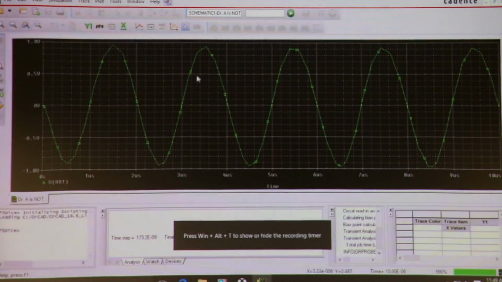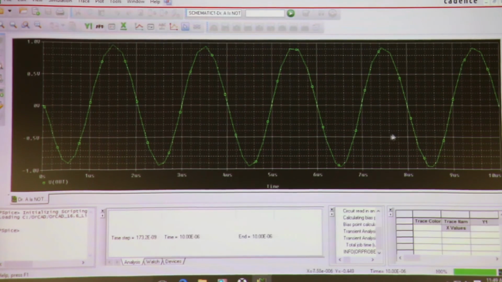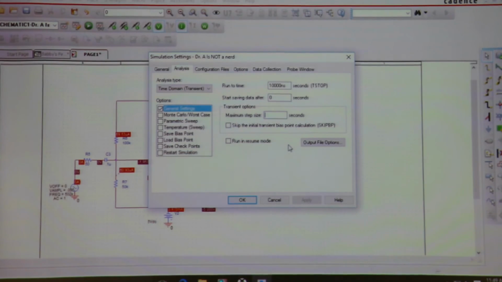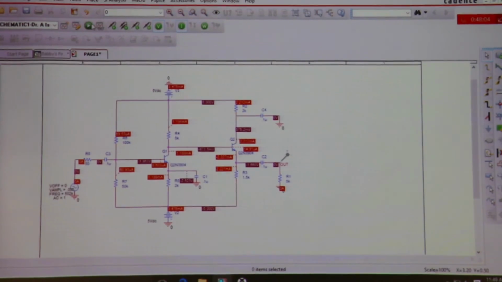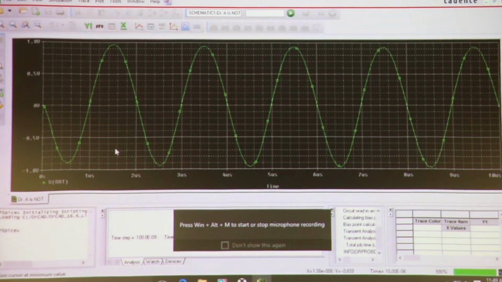And then that looks better. It's a little jagged, and that's because of the max step size. So if I wanted that to look even prettier, we could go edit the simulation profile and set the step size to, I don't know what I set it to, let's say 0.1 microseconds. Let's see what that looks like. It looks better. Alright, cool. Now it's a little smoother.